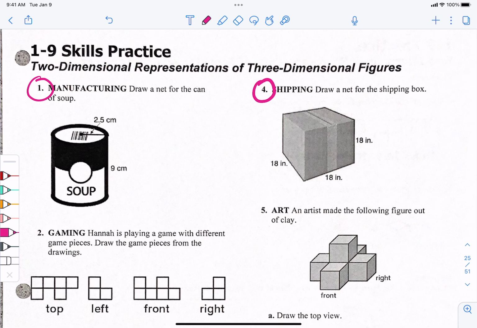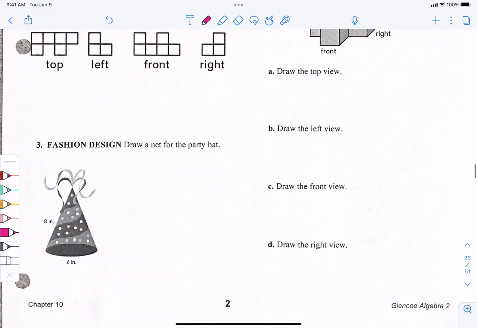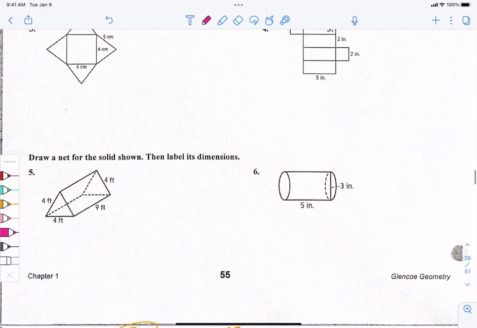That's a soup can. You just draw like a rectangle and like 2 circles. Did I draw that for you the other day? No, that was the first period class, okay? So let's talk about this one. I think you have to draw a net for a cylinder on the other side. Yes, you do. Okay. All right.